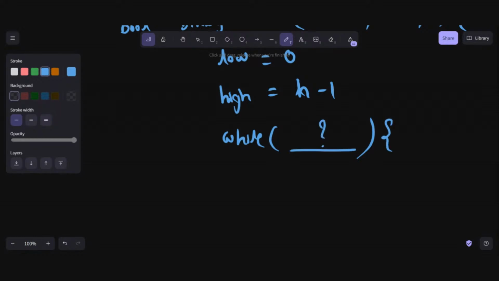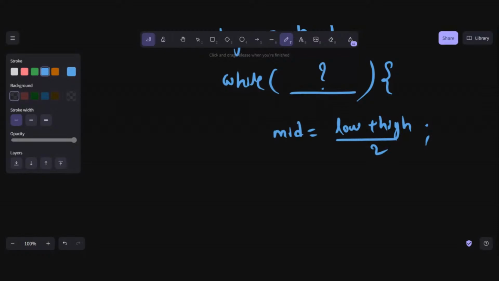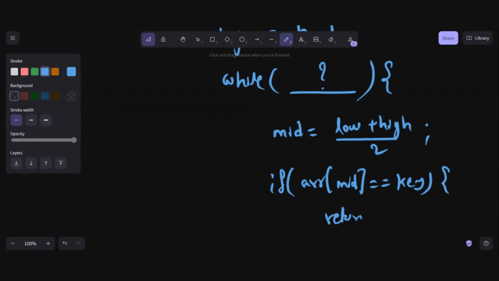So inside it, what we are going to do, we are going to take the mid value, that is always low plus high divided by 2. Now you are going to check. What you need to check is whether your mid value is equal to the key or not. So if it is equal to key, then what you need to return? You need to return true there, isn't it? You need to return true.